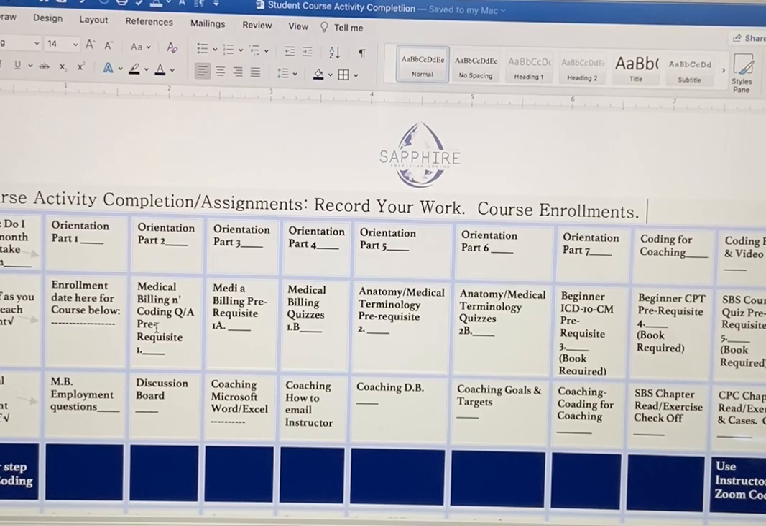Okay, so let's finish with this sheet. It says check off as you complete each enrollment. So if you enroll in the medical billing prerequisite, just check it off that you did enroll in it. Okay, because you are going to have a bunch of enrollments when you actually start the class, but you're going to go step by step.